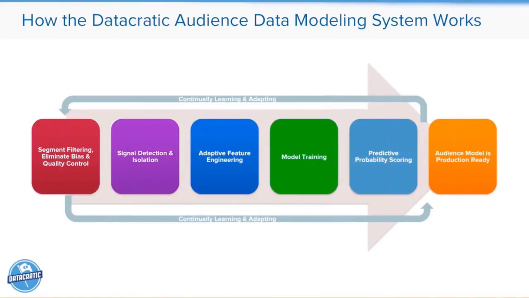So the next step is model training. By the time the data makes it to that step, it's been cleaned and verified. All of the bias segments have been removed. The key signals or key predictive attributes have been identified, and those attributes have been engineered in a way that the classifiers and the actual model itself can train on them and learn from them very quickly. Once those steps are done, you have a model that's fully trained, ready for production.